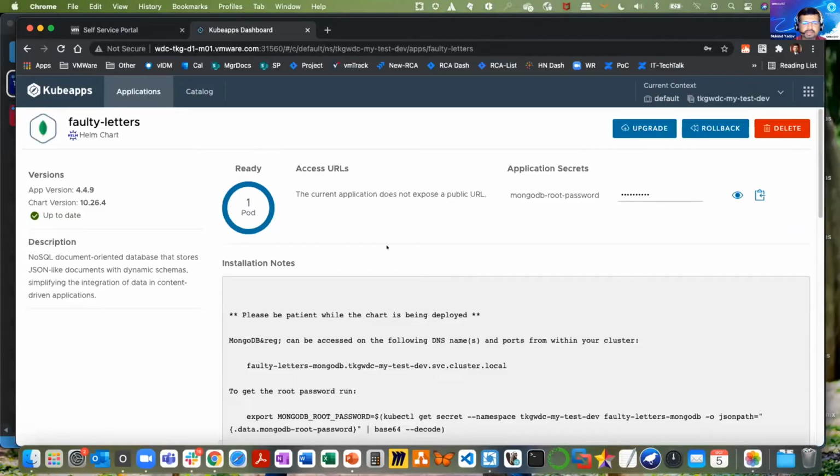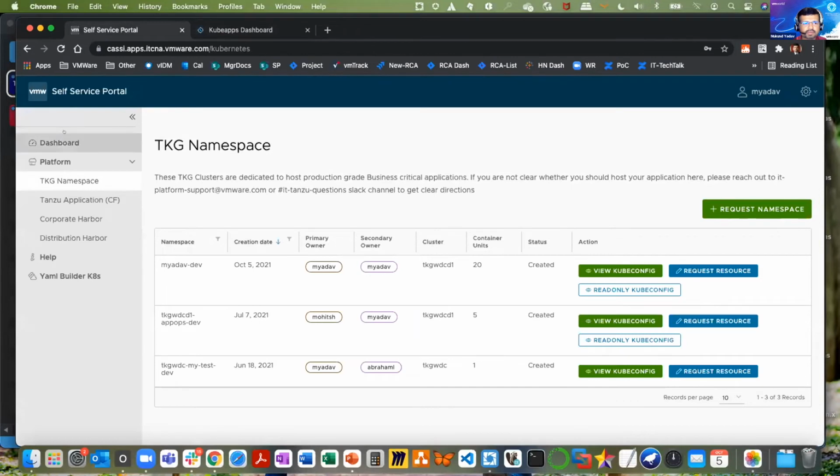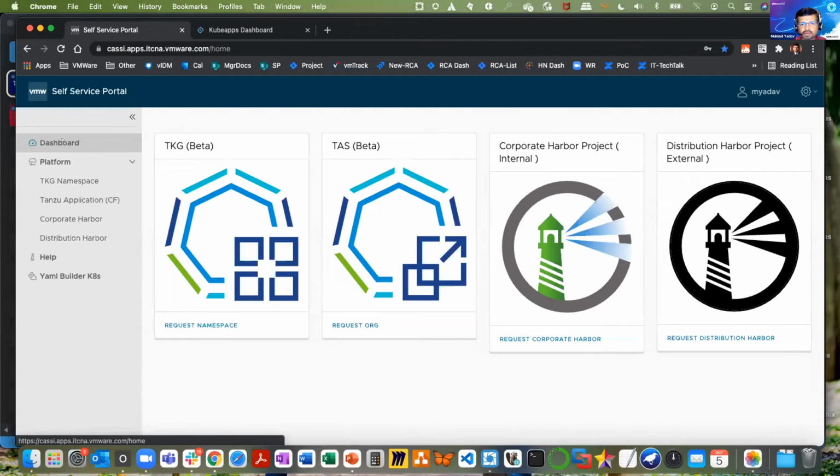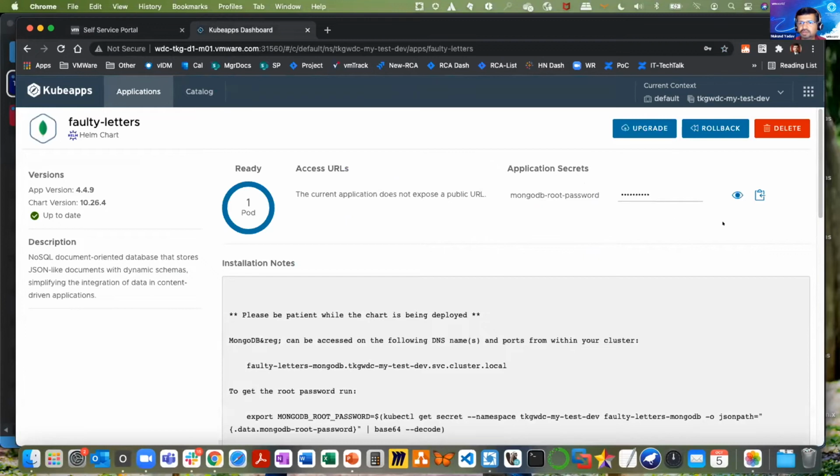The point that I'm trying to emphasize here is, as a developer, you don't have to worry about any other things. You just come to a self-service portal, ask for your namespace or org, and get going. Ask for and install whatever you want on your namespace and start developing. Now Sovik will show how he can create a commerce application from scratch. Sovik, over to you. Thanks, Mukund.